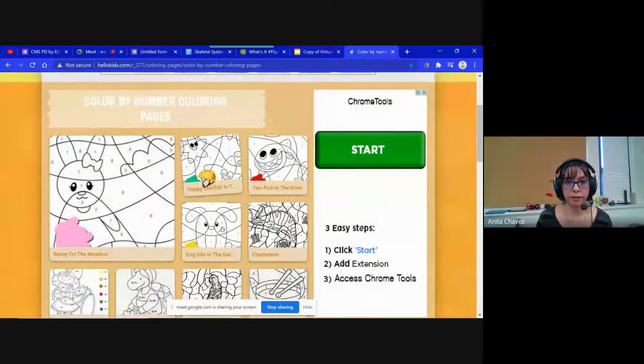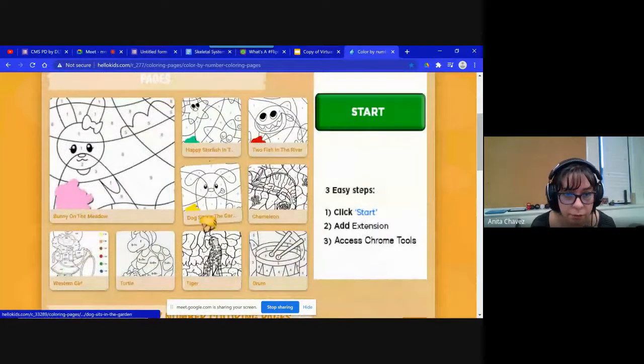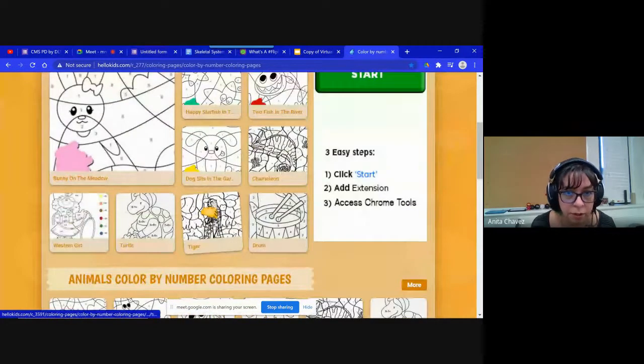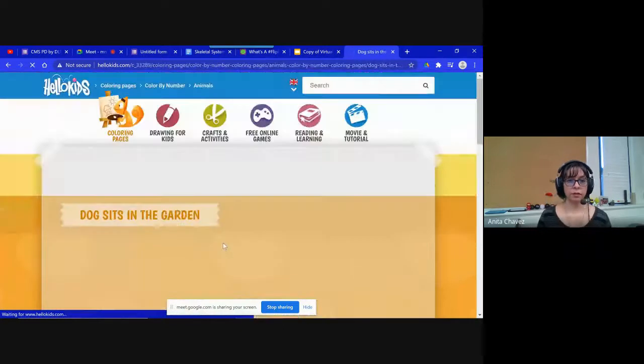So I picked something simple. We're going to go to another simple one. How about this little puppy dog here? It looks like it only has a few.